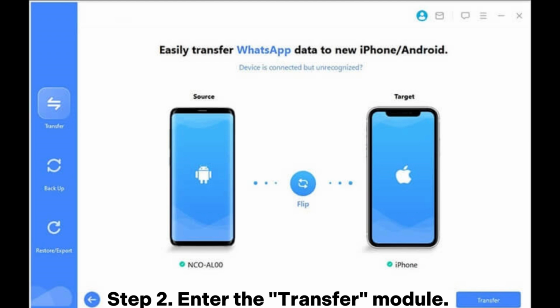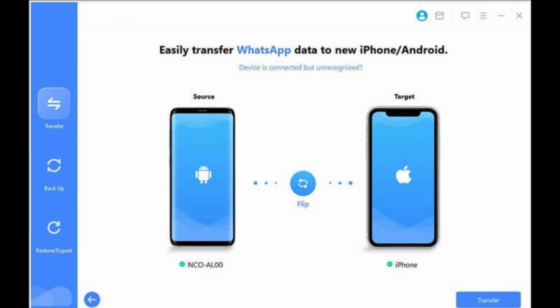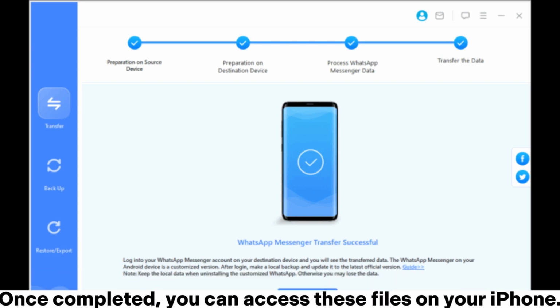Step 2. Enter the transfer module. Now, you need to confirm the source device Android and the target device iPhone. If they are incorrect, click Flip to correct them. Step 3. Click Transfer to start the WhatsApp data transfer process. Once completed, you can access these files on your iPhone.